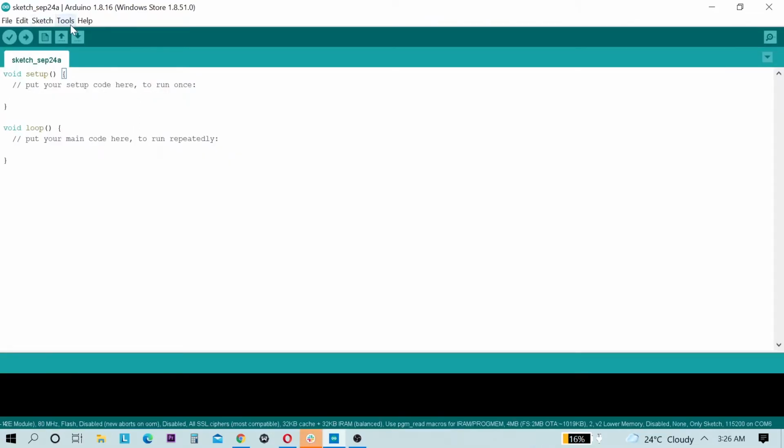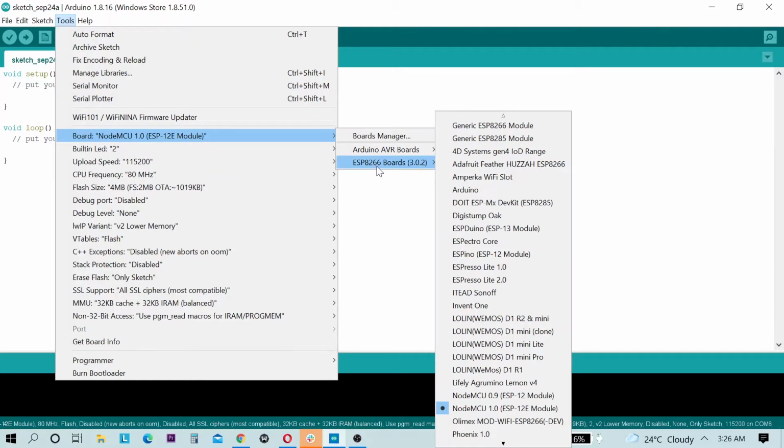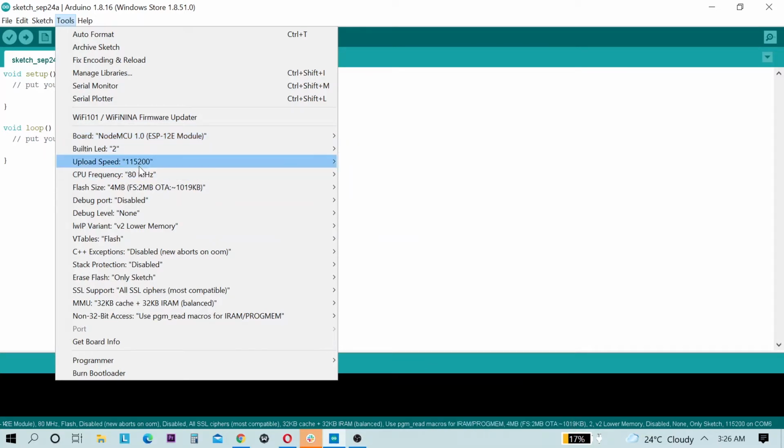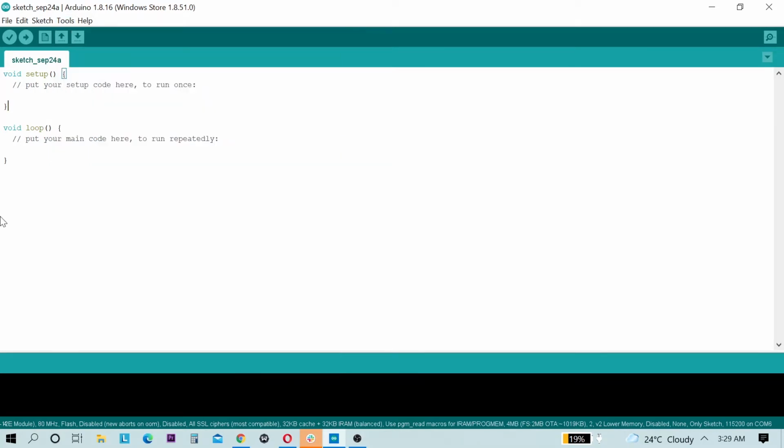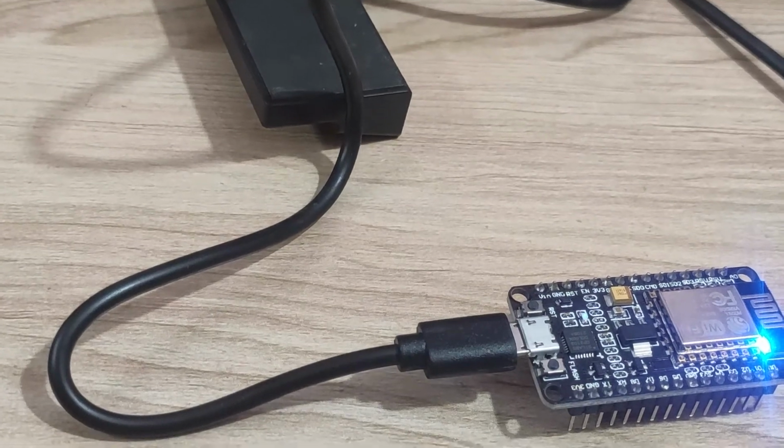After that, go to Tools, Board, and you will see ESP8266 boards here. I'm using NodeMCU, so I will select that, and I chose upload speed 115200. This is important. Now let's connect NodeMCU to the computer. As you can see, it's connected and there's a blue light on it. Now let's go ahead and start coding.